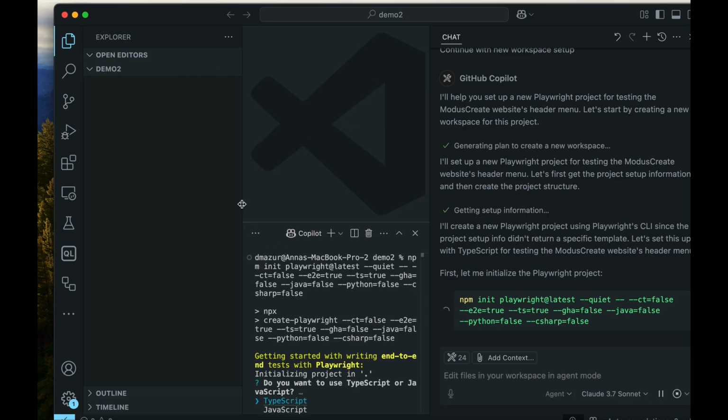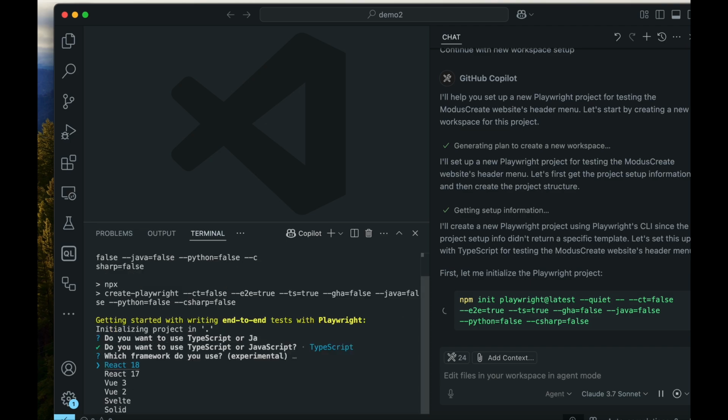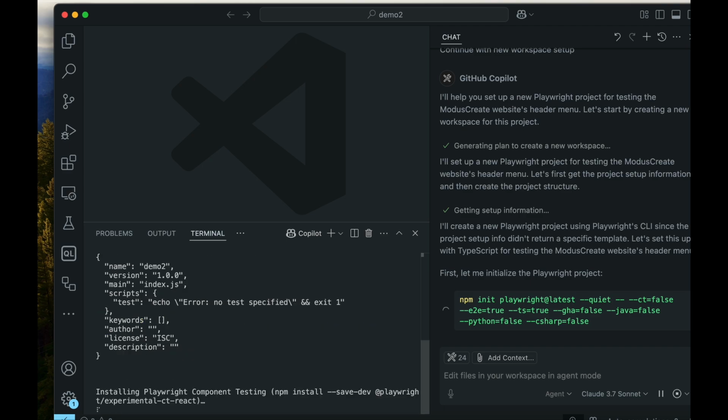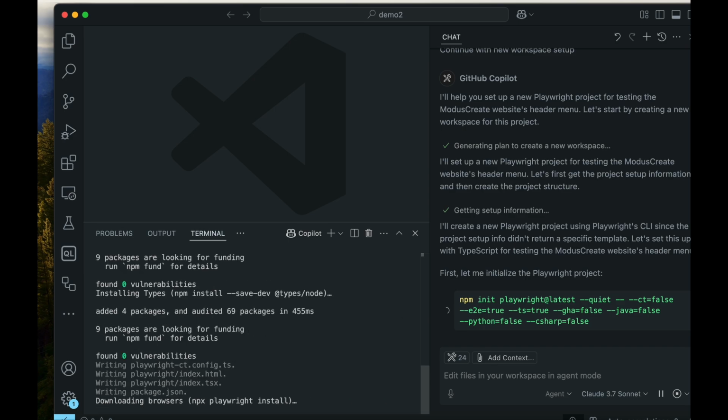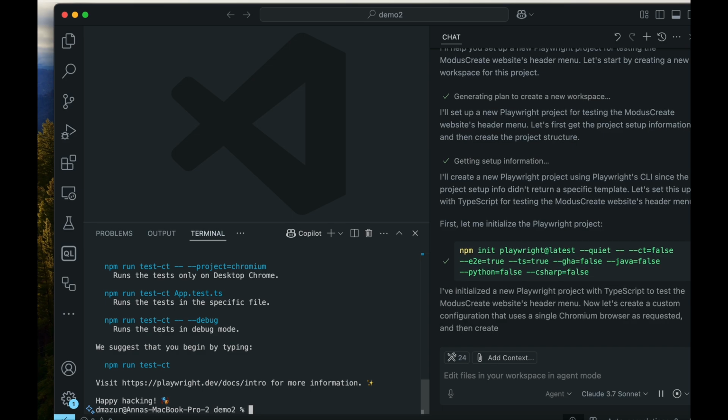So as you can see, Copilot provides me with a terminal command to initiate Playwright tests. I just click continue. The command was executed by the agent. I pick TypeScript and React 18 as the settings for this particular project. The agent keeps doing its work. It was pretty quick. There is no cutting in this video, so that's the actual time it took to create the project and the tests.